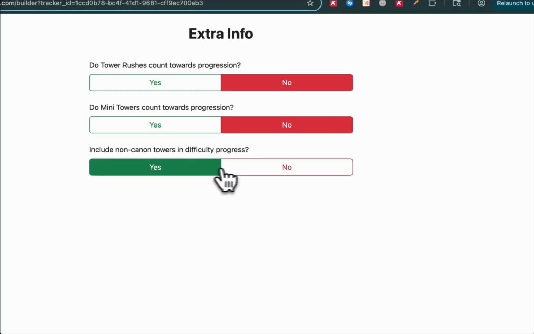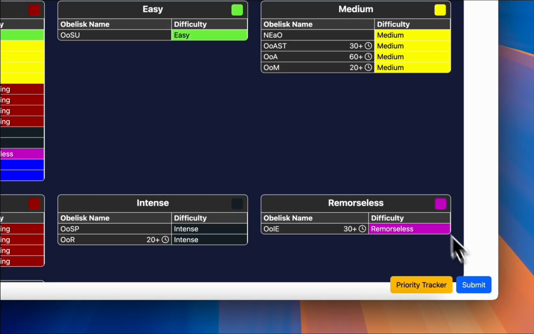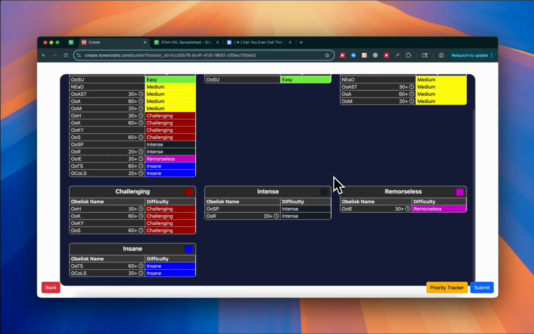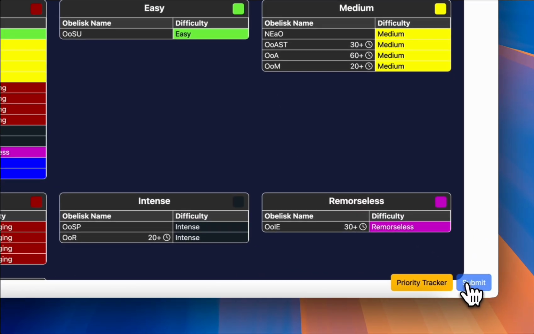The next page is straightforward. Lastly, define the area unlock requirements as integers. After everything is done, you will be presented with a preview.